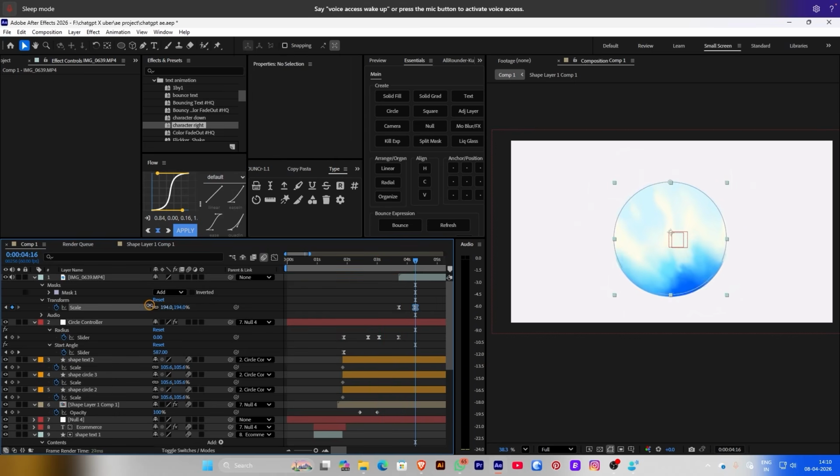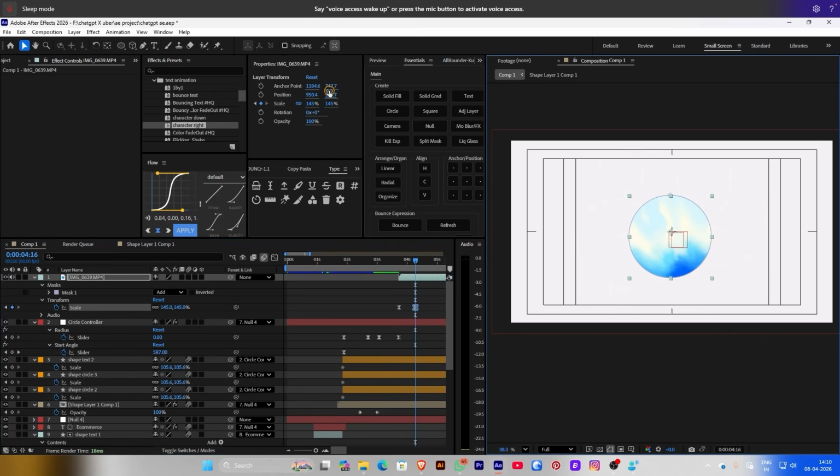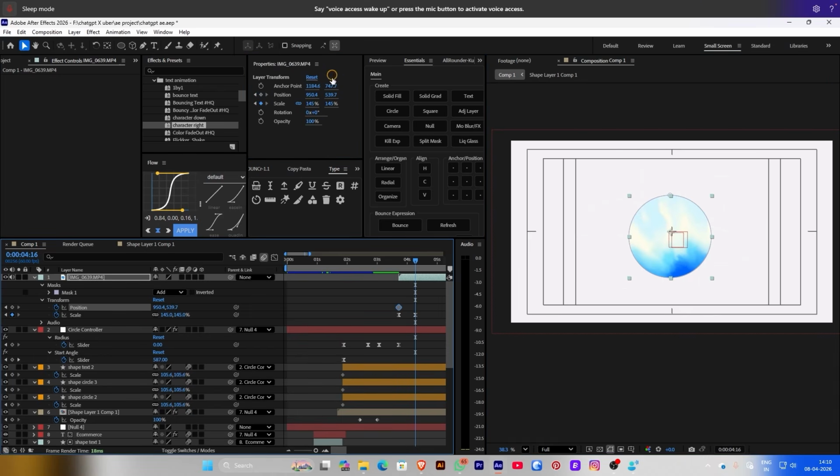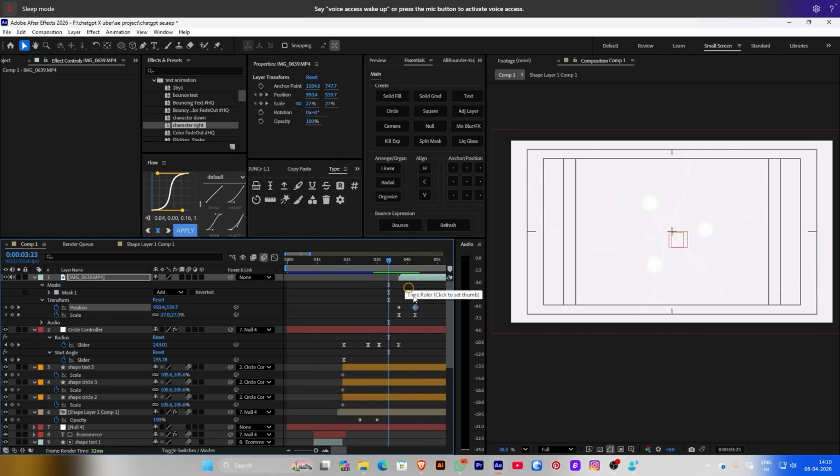It's too big, so I'm gonna scale it down like this. And I think I need to adjust its position too, so I'm gonna add a keyframe to the position. And then simply I'm gonna adjust it to the center like this. Now simply select all these keyframes like this and apply the Flow plugin again.